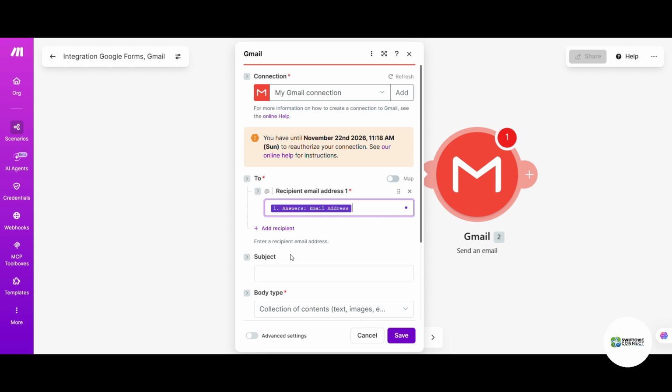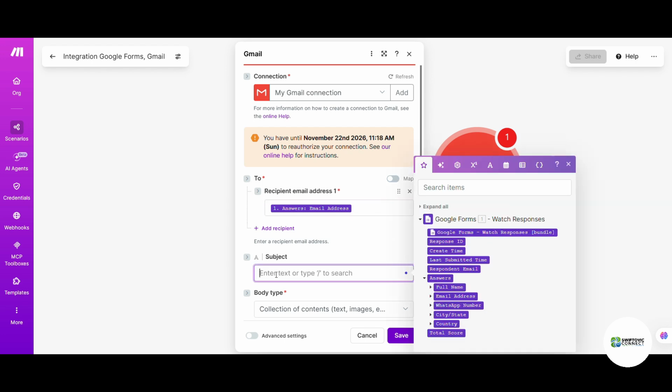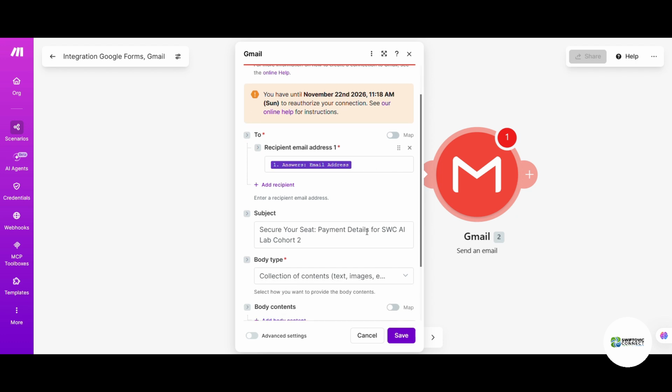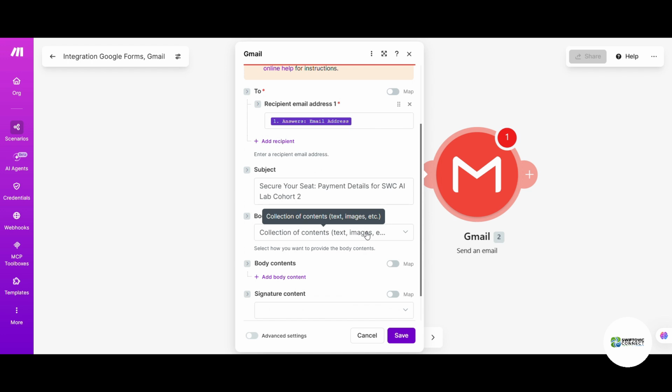Then we can also fill in the subject. We can add a subject to this, what we want to be the heading of the email. So you can see our heading here. Then we can also add our body. After we've added the subject, we can add the body type. We can add the details of what they get, the response they get.